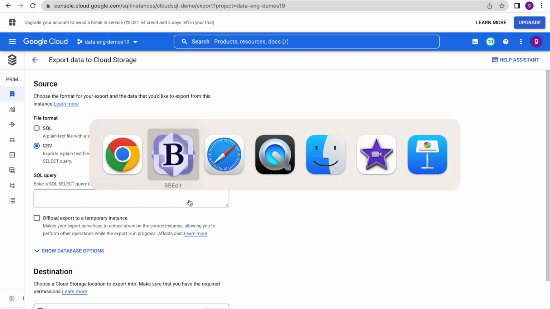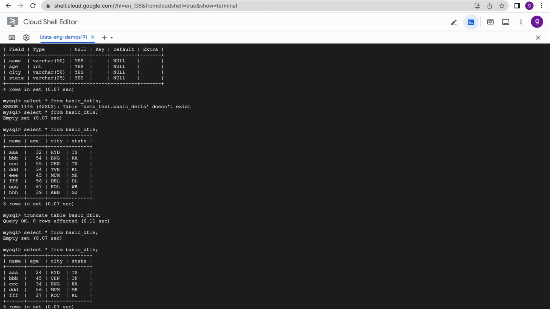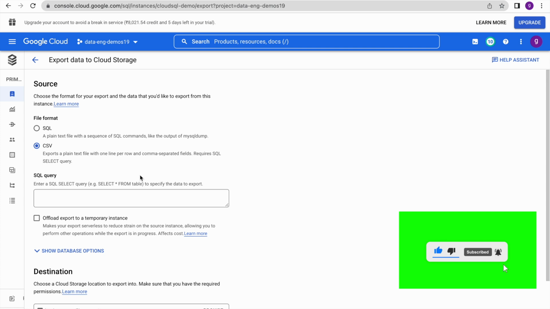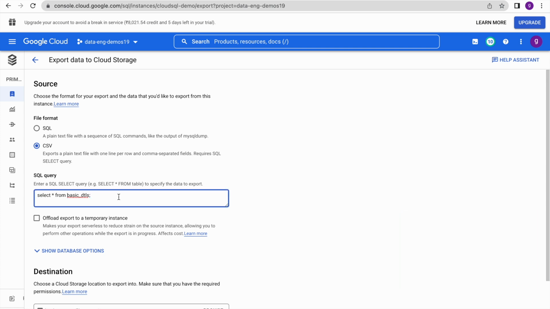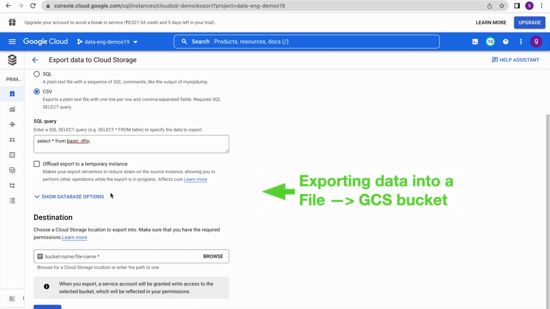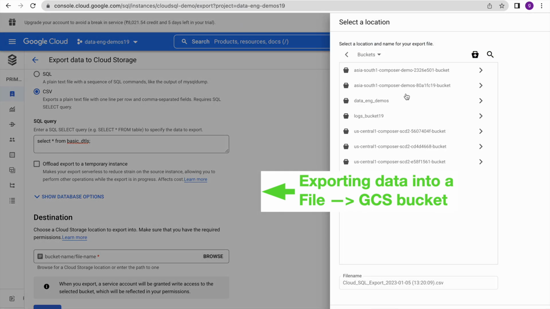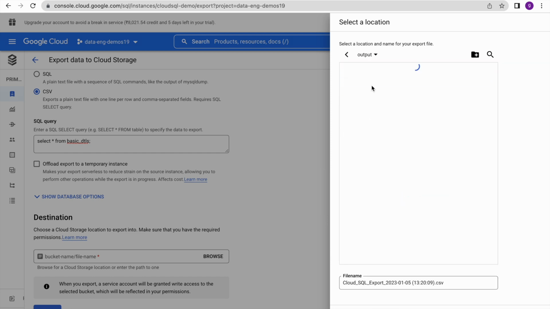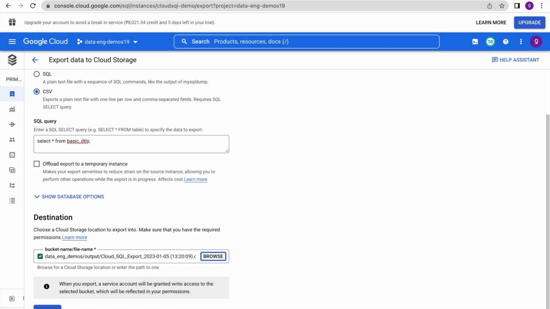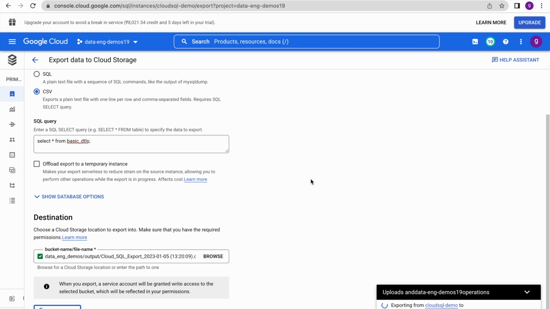Anyway, we have this query, so just provide that. Also we will have to select the destination. Here you can select the same bucket for the output. Now just perform the export. Let us see, this CSV file has to be created with the data.